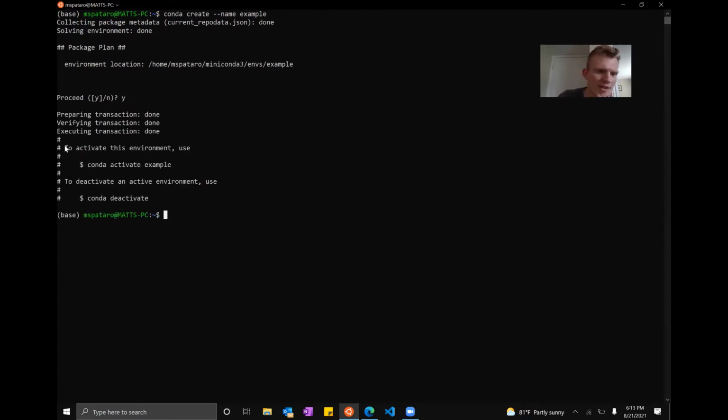Awesome. And then it's already giving us some tips here. So we can actively use that environment by saying Conda activate and then the name of the environment. So right now we're in the base environment, but I'm going to say Conda activate example. And now you'll notice that next to my username, it says example because we're in the example environment. If I want to get out of that environment, I can just say Conda deactivate.